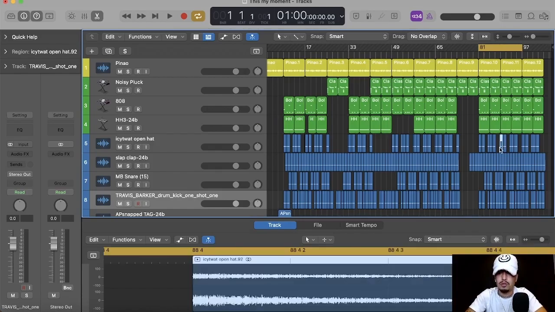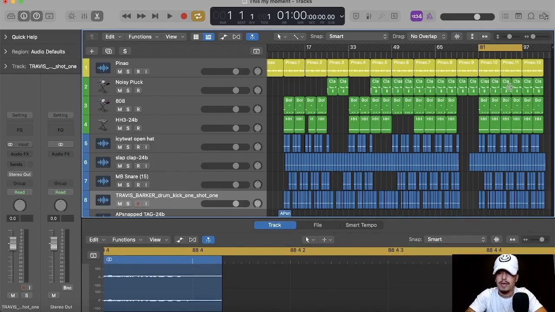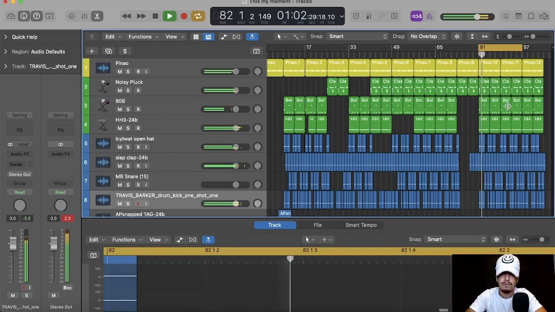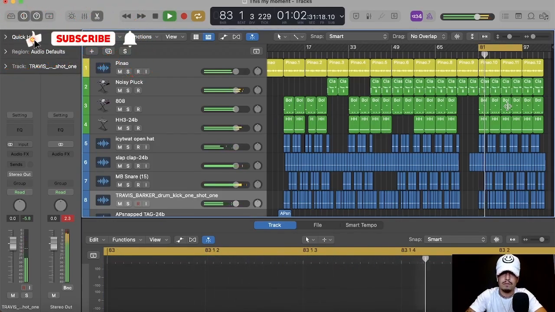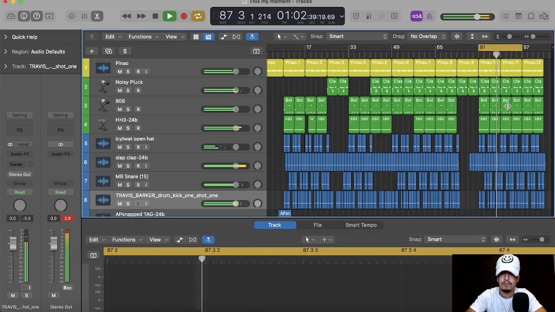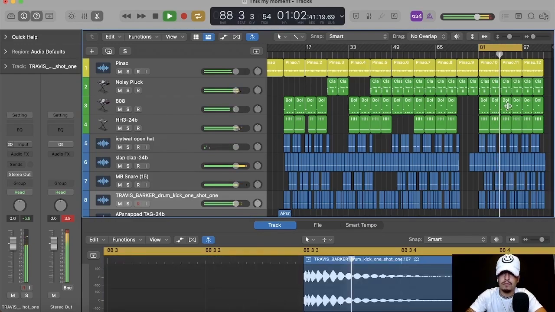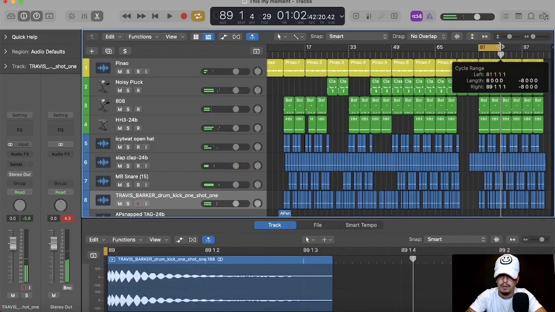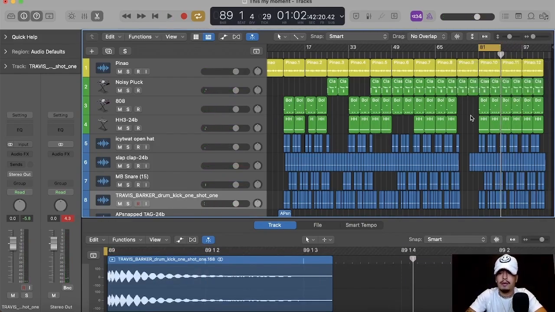So I got the loop right here. I'm gonna play it for you guys so you guys can hear what it sounds like. I just realized I don't even need to loop that much. I could just loop this. All right, so you guys heard that.